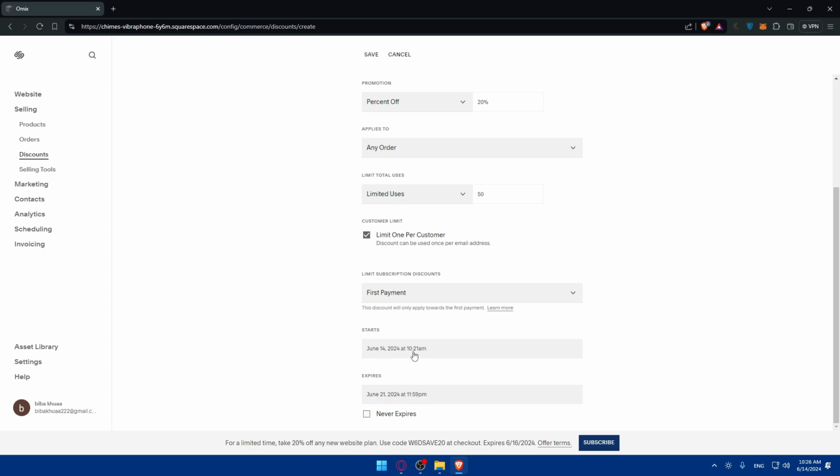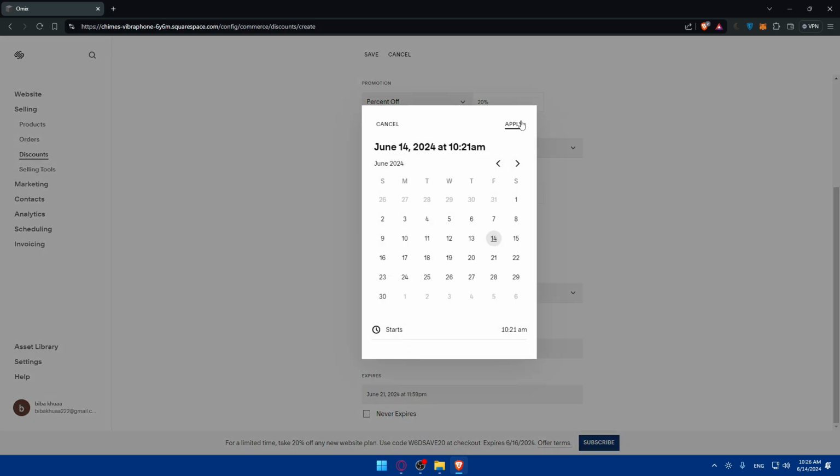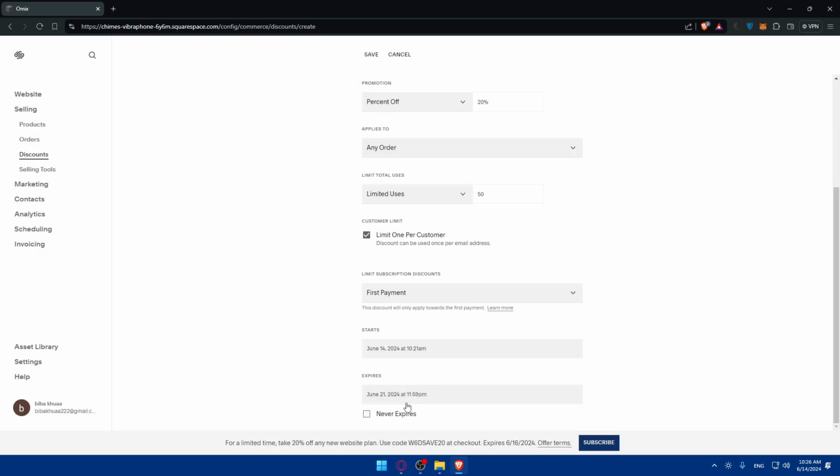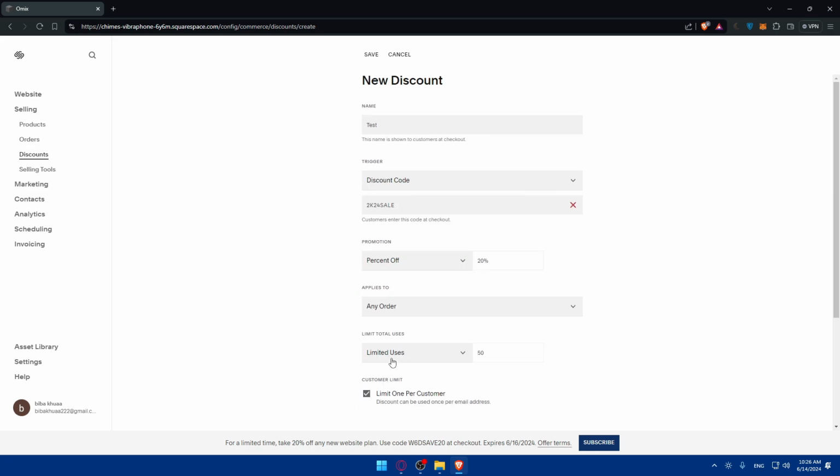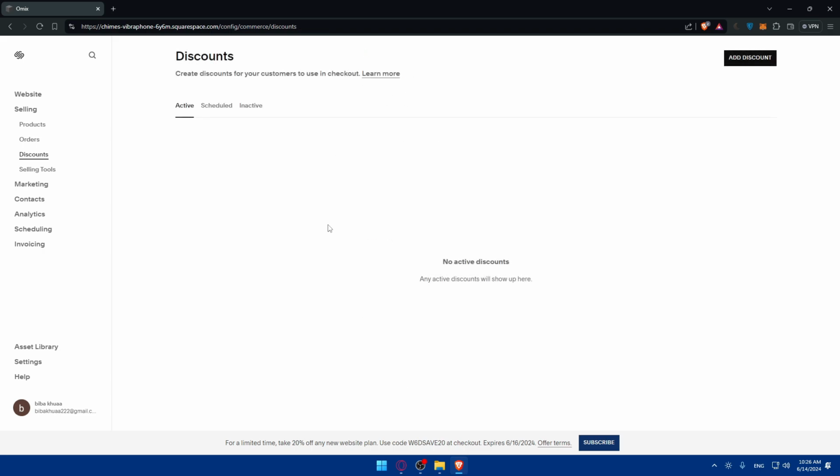And here you can choose the start date and also the expire date, or never expires. If you don't want it to expire, just check this option and you should be good to go. So once you finish, make sure to save it. And once it's saved, if you go to discounts, you should find it here. So let me just go and refresh.